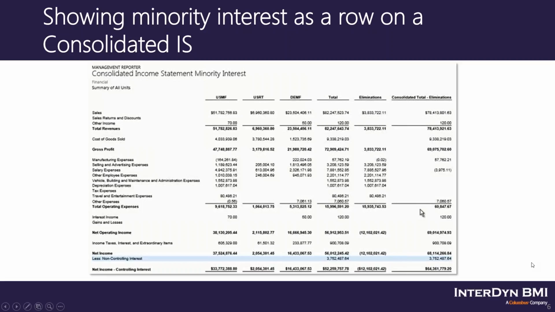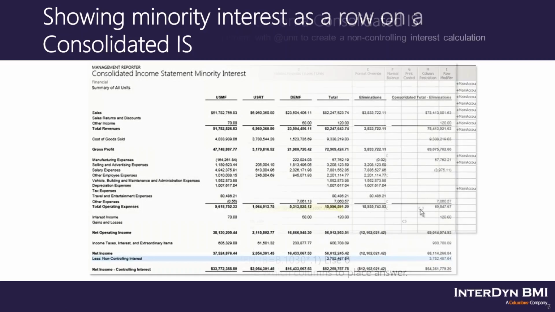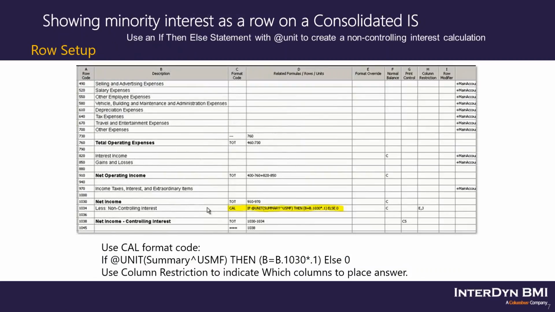So to do that, you're going to start with a row where you create a calc line. And this is where you can use an at-unit calculation in combination with an if-then statement to actually create a calculation that only happens at certain branches of the tree. All right? So USMF is actually a branch of our tree that you're saying, okay, if the unit equals, and this is going to be the code from the tree, then do this calculation, else 0.